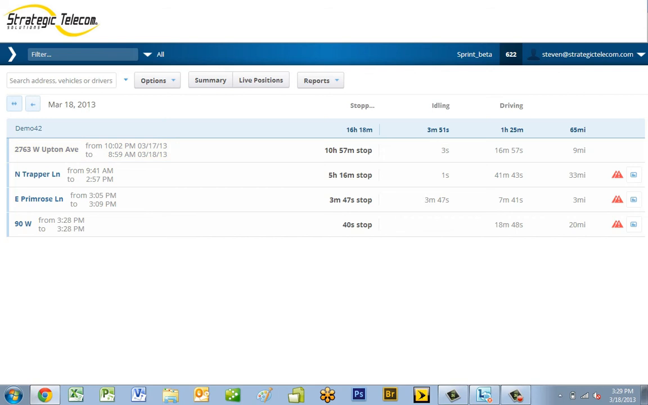Now keep in mind, since this address is listed here, this is not a zone in the system. Most likely if this was a zone, it might say Customer A, Joe's Trucking, something to that effect, usually with a color-coded line underneath it to be able to understand the exact location from which this vehicle is.